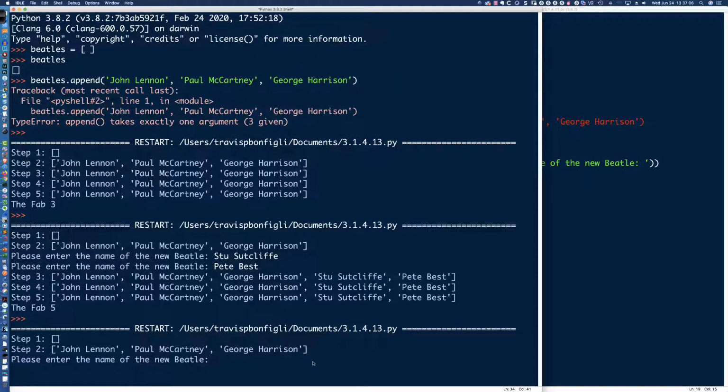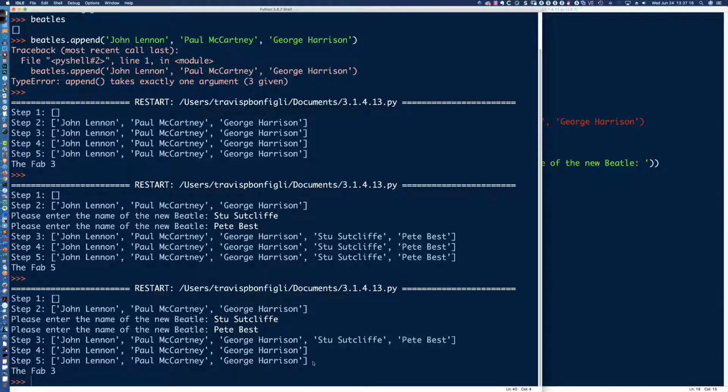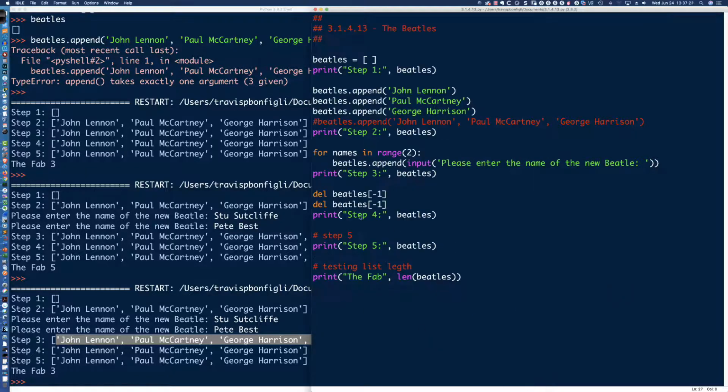Please enter the name of the new Beatle, and this is going to be Stu, S-U-T-C-L-I-F-F-E, and I think I did spell that wrong initially. And then Pete Best, and we'll say Pete Best. And there we go. And you can see right here that once they were added, they showed up as elements in the list, but then we remove them using the delete instruction. And so now we're back to Lennon, McCartney, and Harrison.